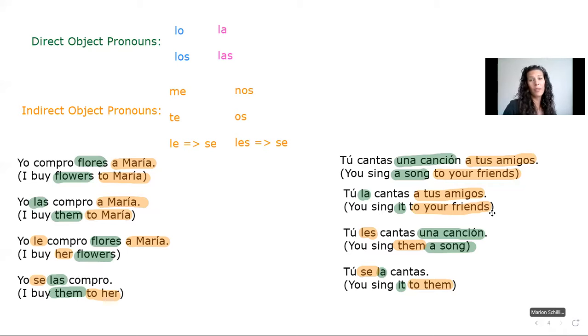Same will happen with the third person plural indirect object pronoun. So if we have a look at the example on the right-hand side of the screen, tú cantas una canción a tus amigos. You sing a song to your friends. Tú la cantas a tus amigos. You sing it to your friends. Tú les cantas una canción. You sing them a song.